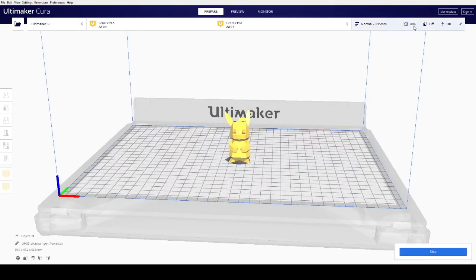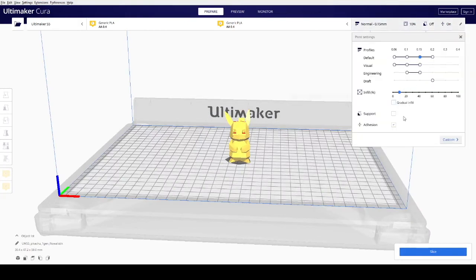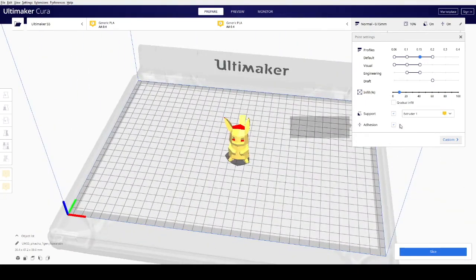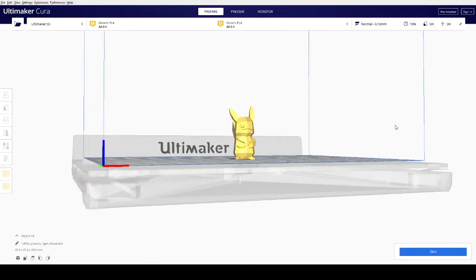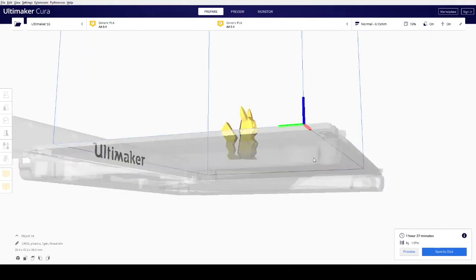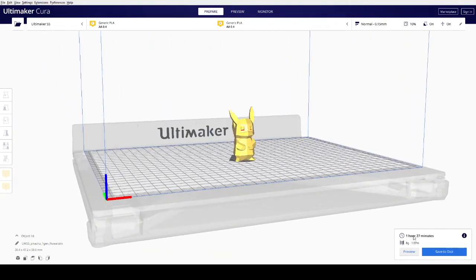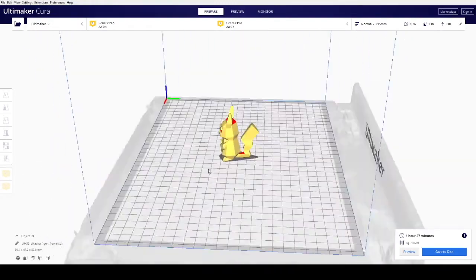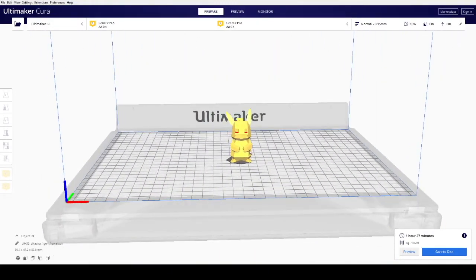I see my settings here, 20% infill. I'll probably drop that down to 10. The tail might need some support, so I'll add some supports on the side. Other than that, defaults look pretty good. Then we'll hit slice at the bottom right here, and then I'll slice it to show us how long this print job would take. About an hour and a half to print this. It's not too bad. Let's try something else here.